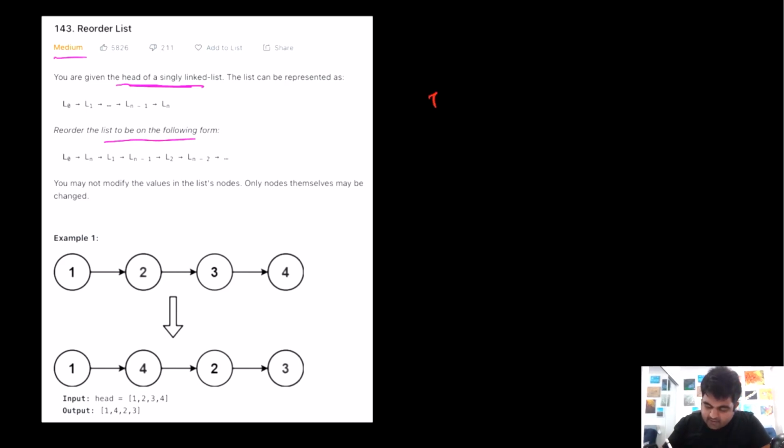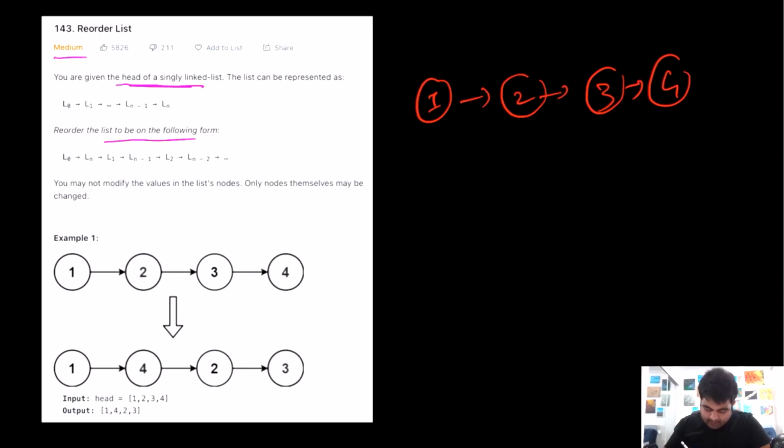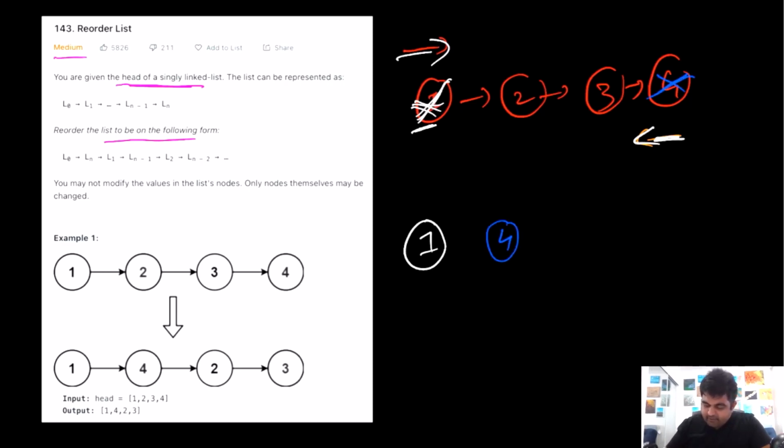Suppose we are given a linked list like this: 1 2 3 4. This is a normal linked list, and now we need to reorder it in a manner that one node we take from the left to right direction and another node we take from the right to left direction. So the first node is going to be node number 1, and once we have taken this node from the left to right direction, the second node we take is from the opposite direction. The second node in this case is going to be the value 4.